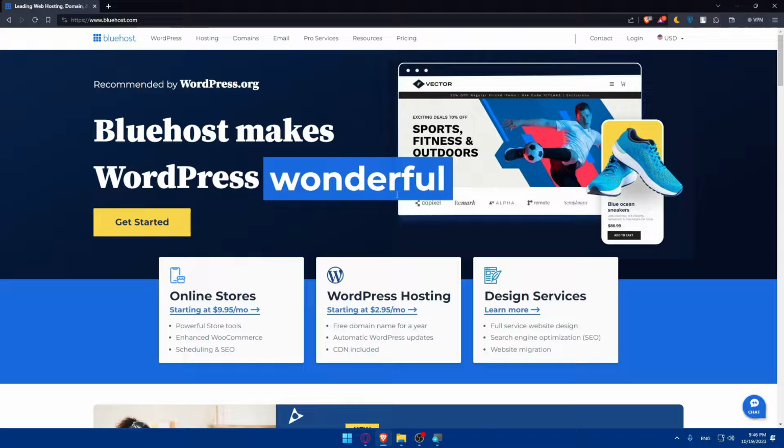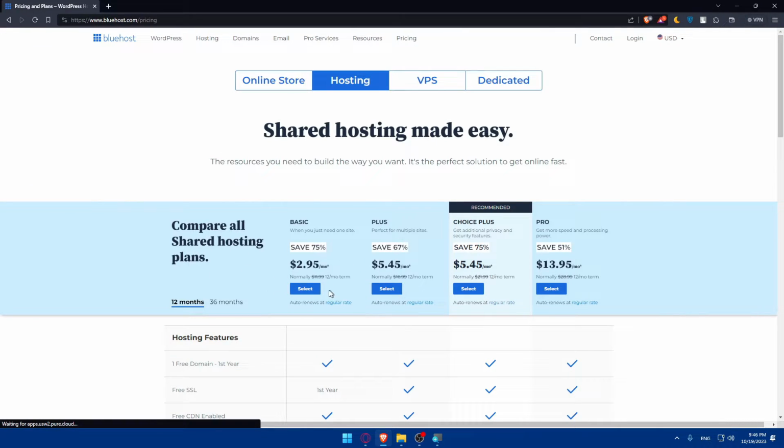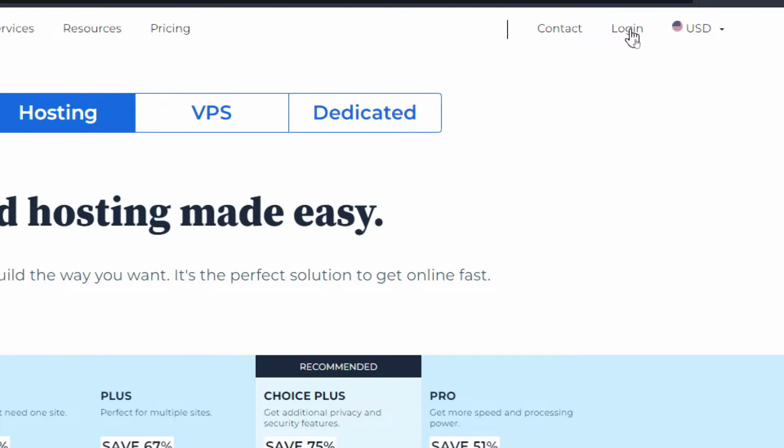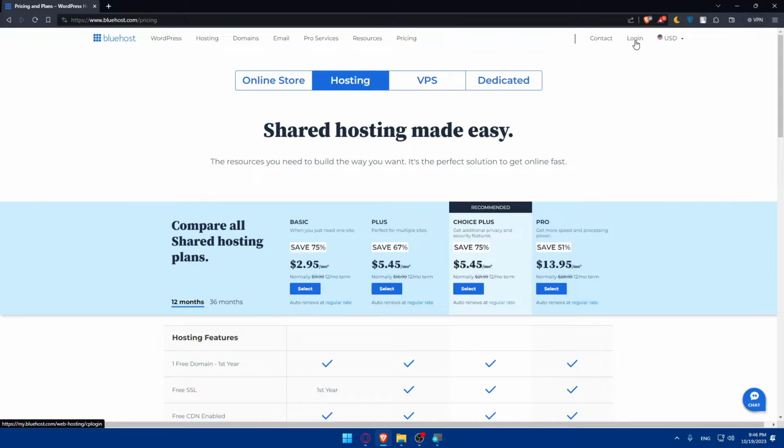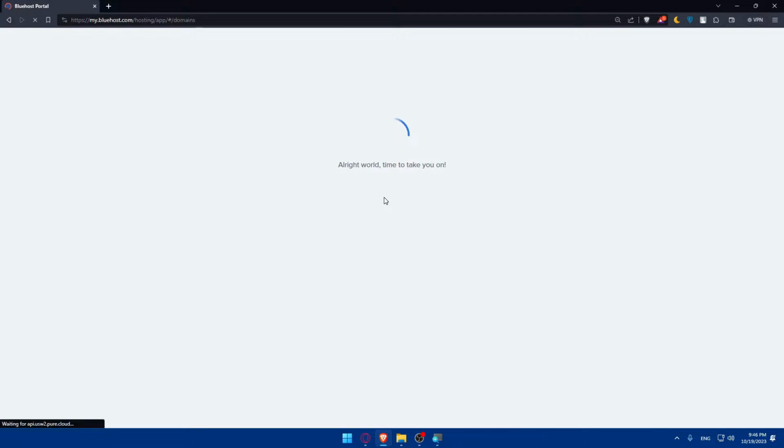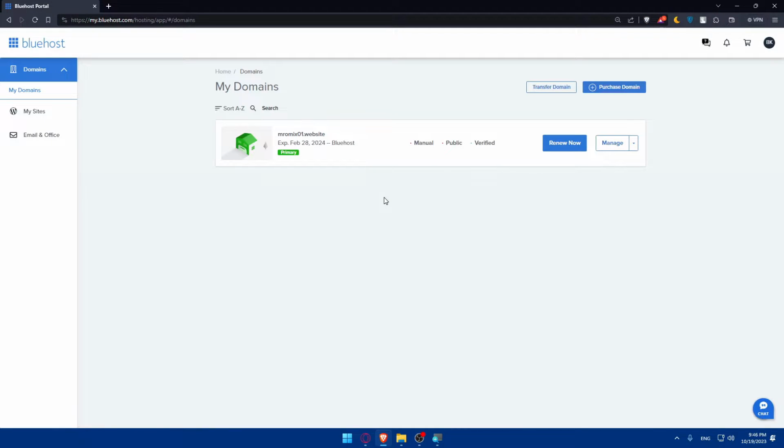Of course, if you don't have an account, you'll have to go to the pricing and select one of their plans. Once you select one, you will have to click on start now and you will be able to create an account. But if you do have an account, you'll simply have to go to the top right corner, as you can see here, and click on this login option. Once you click on it, you will have to enter your credentials. You can even log in with your Google account if you don't want to go through all the boring steps of logging in to your account.